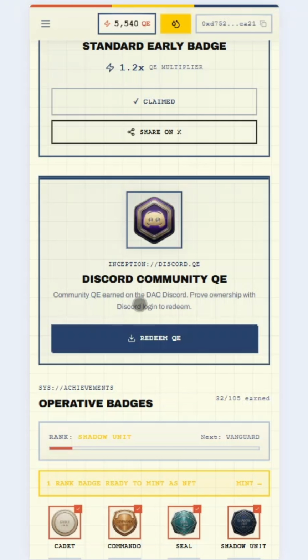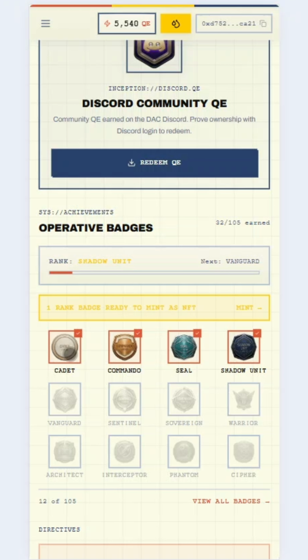Next badge is the Discord community quantum energy. You can click on the redeem, which would prompt you to connect your Discord account. Ensure that you're logged into your Discord account on your mobile device before clicking on this button. Do not make the mistake of leaving your NFT badges.